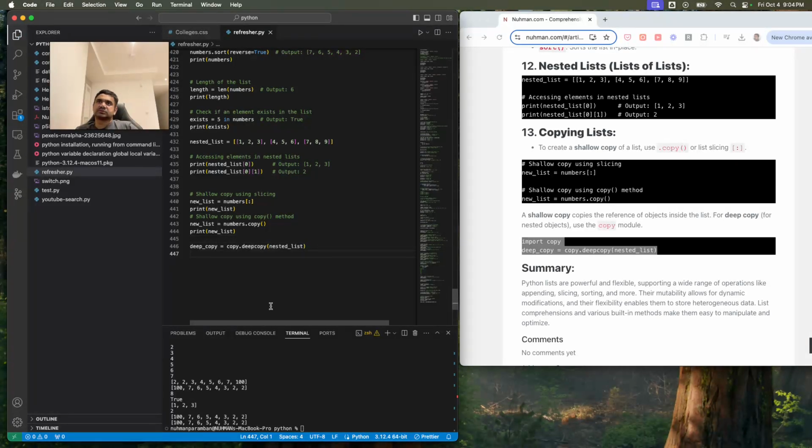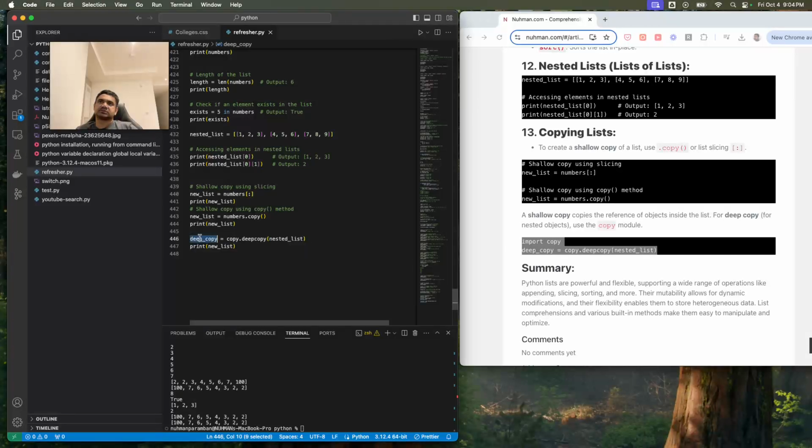So here you are copying that into a deep copy. So here I'm using the same thing. There should not be any difference because we are not doing any nesting on the numbers. So it will be, oh, but there is some difference. We have the nested one.